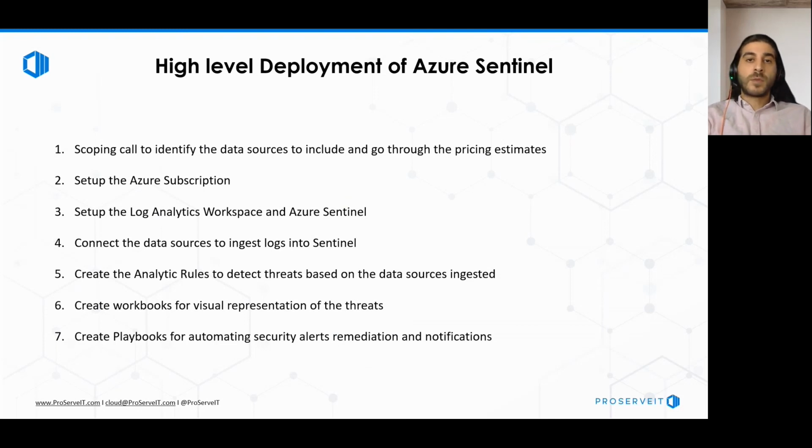Maybe a rule could be if someone signs in from outside your home country, to alert us. We will create workbooks for visual representation of the threats, mainly for the executives to be able to see, as well as playbooks to automate security incidents. So if someone was actually compromised, we can have a playbook run within 3 to 5 seconds to reset your password, block your account, and revoke your access before any damage is done by the hacker. So these are some of the tasks that we would go through if we decide to go through a Sentinel deployment.